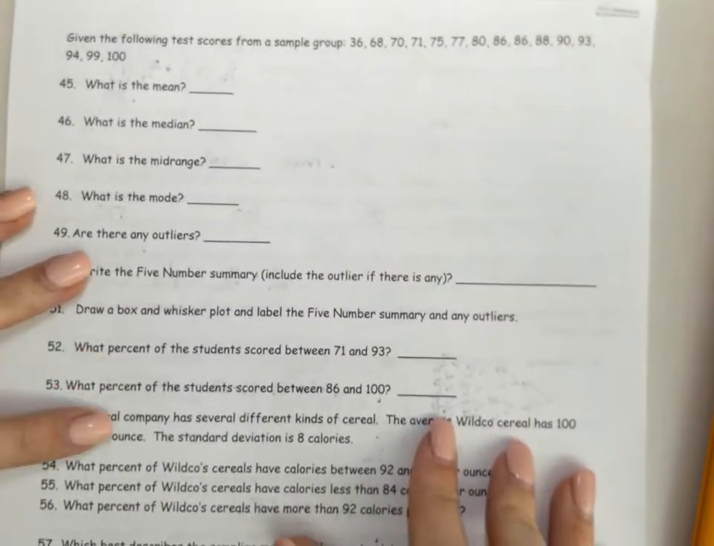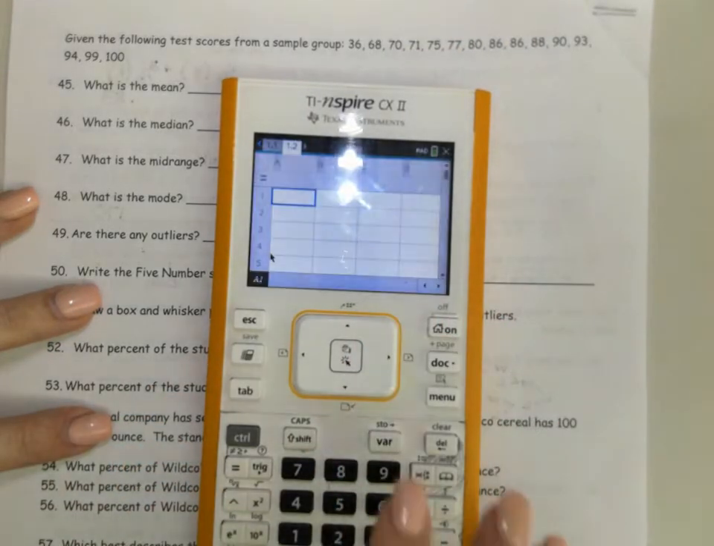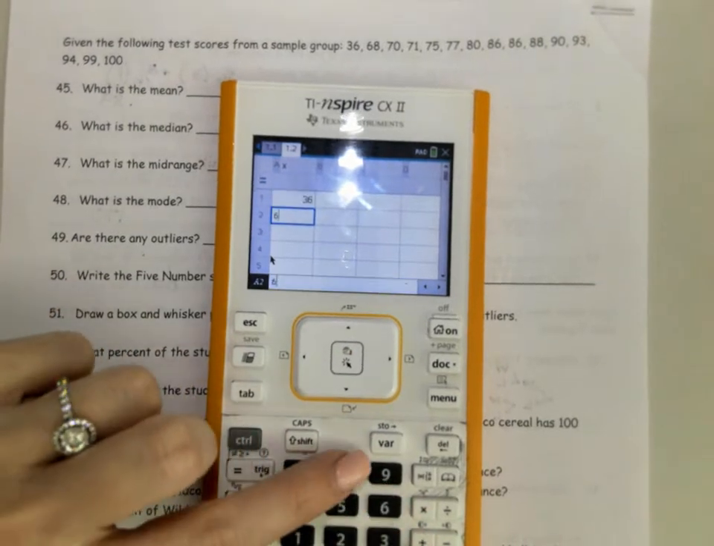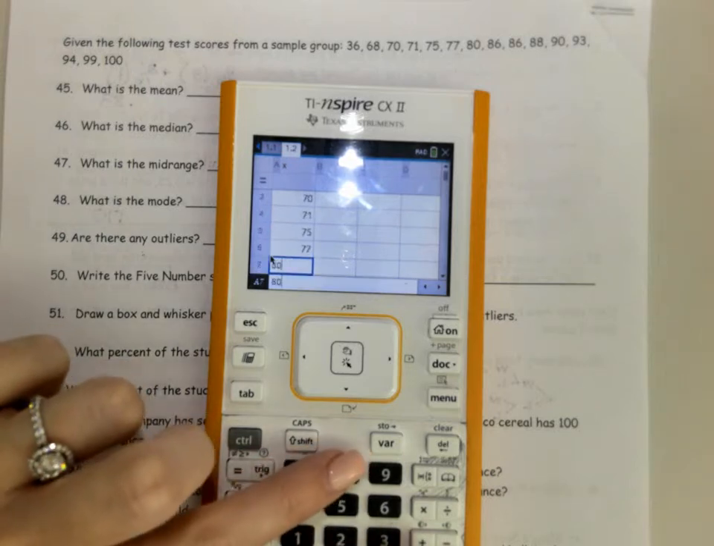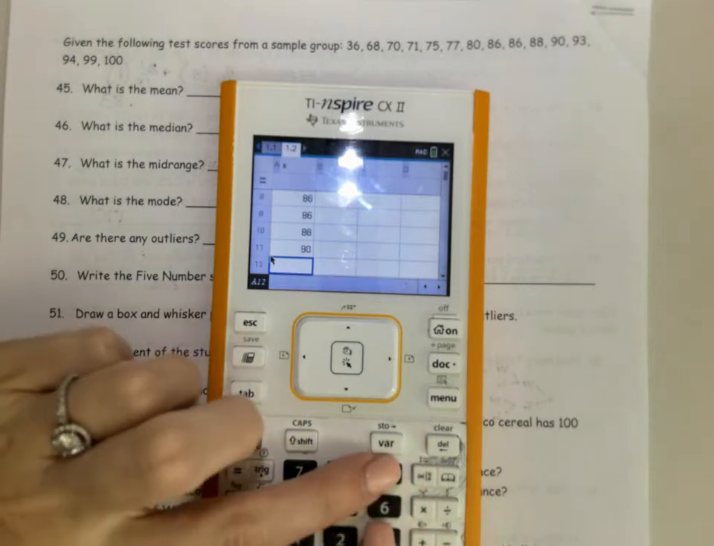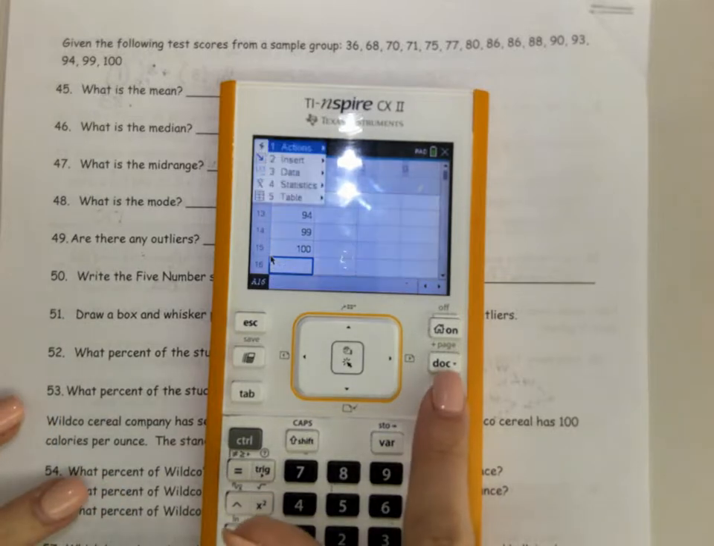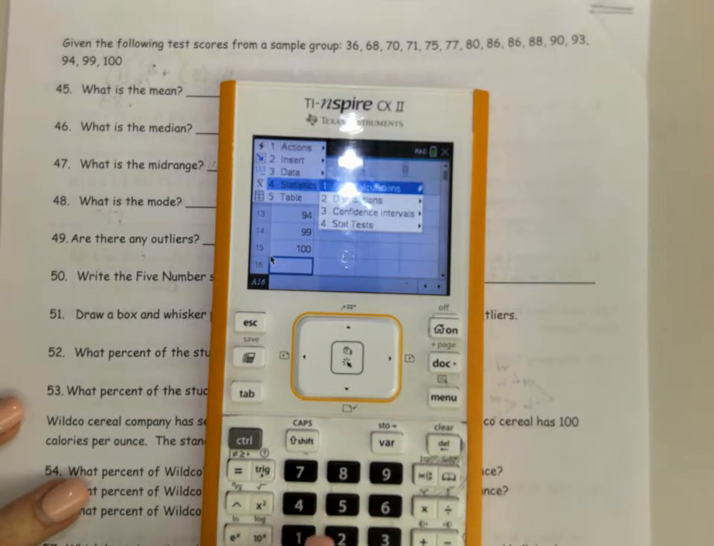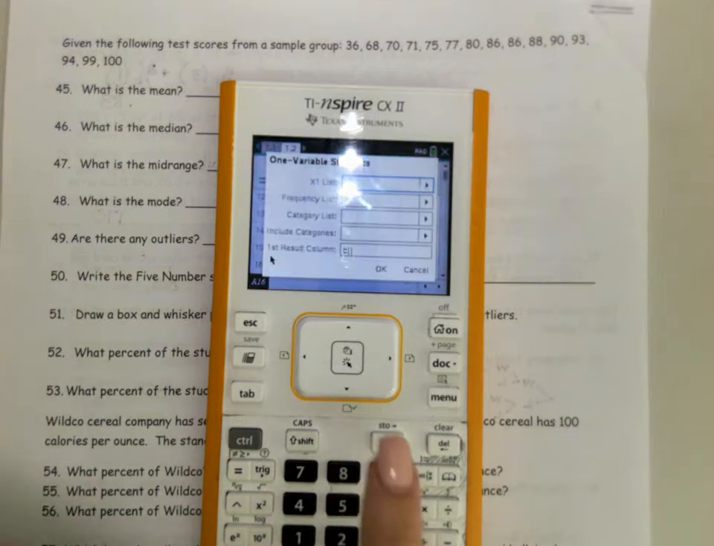So we come over here and it's giving us a list of data. So I go to the table. These are your X values. You type in the scores. Then you click Menu, Statistics, Stat Calc, and then one variable, Enter. Label this as your X.